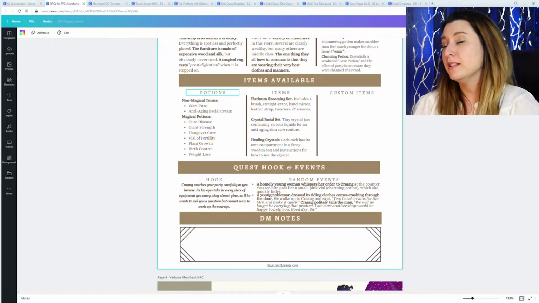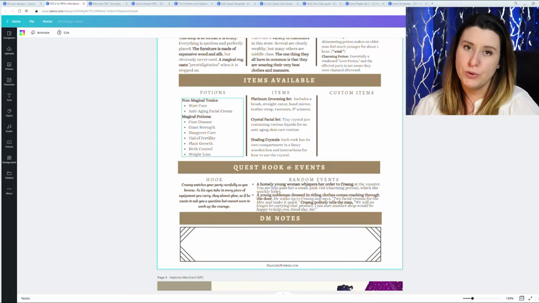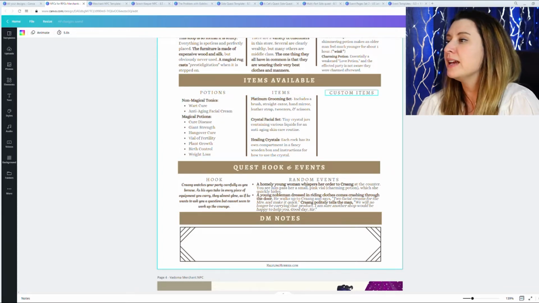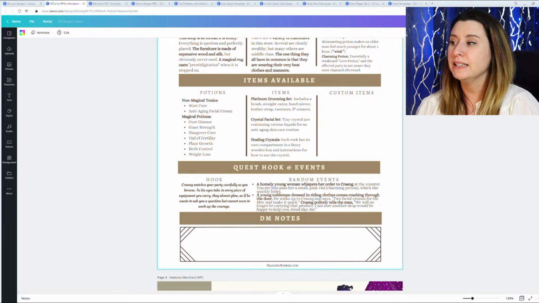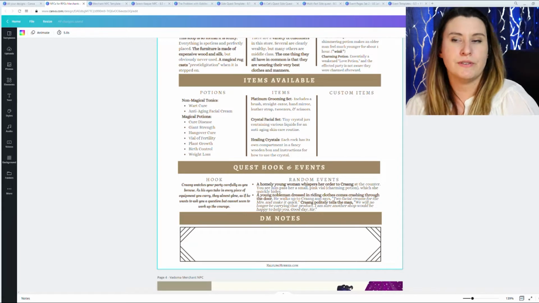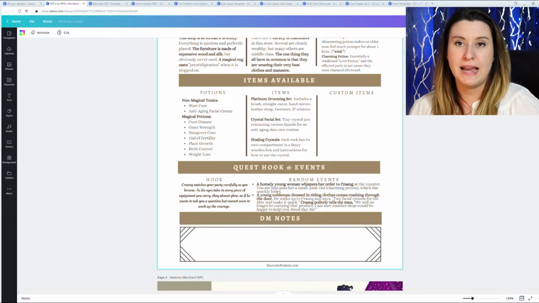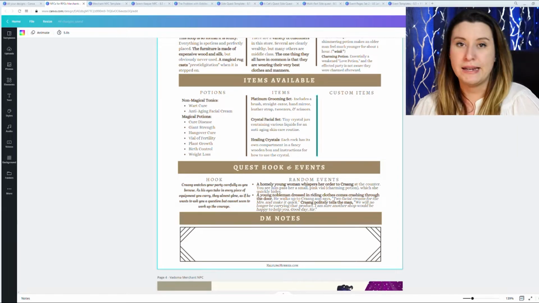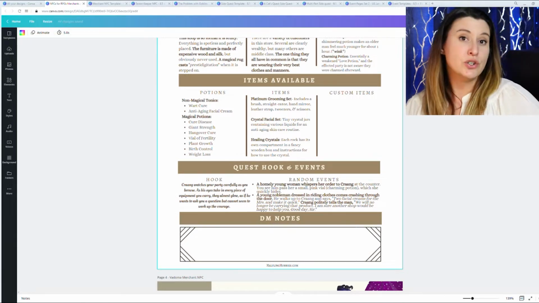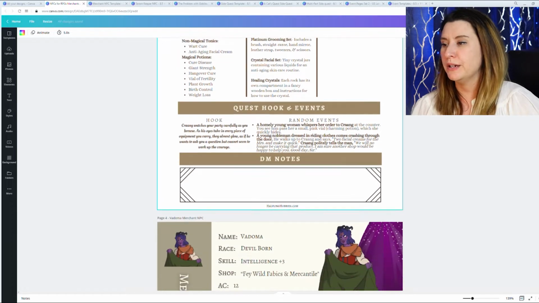And then, of course, because it's practical potions, I have a list of potions that the party can buy, as well as some items. And then I have a custom items area that I like to leave blank for inspiration in the moment. Perhaps my party is looking for something and I want them to find it at Krang's store. I can simply write it over here. Or in the moment, if I come up with something additional and random, I can write it on here.